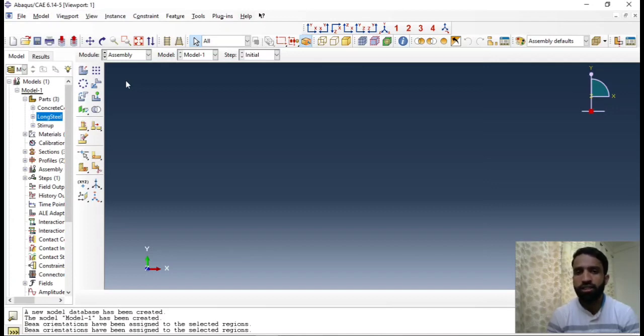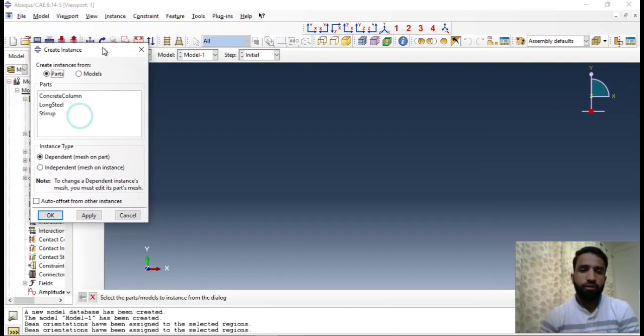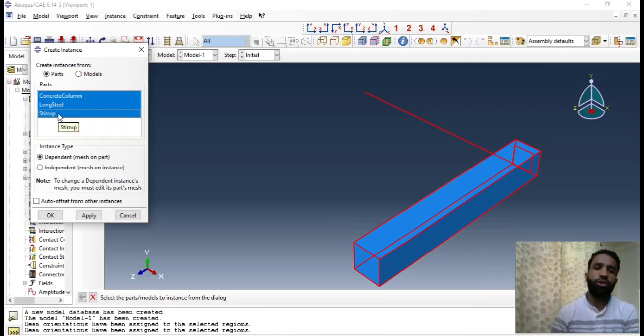Since I have just created a single stirrup, single longitudinal reinforcement bar, I'll need to have multiples of those. So how do I do that? You'll get to know here. So I'll need to go to assembly. These are my three parts that I want to assemble, right? To create a single monolithic reinforced column. So I have selected all the three. I'll say OK.